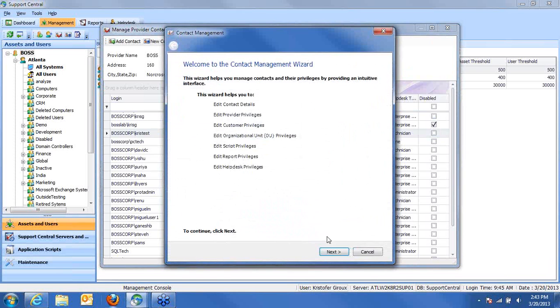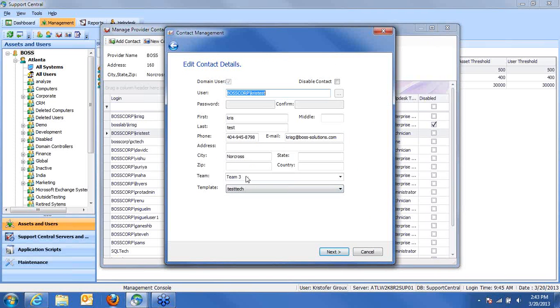From there, you add what team, make sure that this stuff is filled out. If they don't have an email address in here, they will not receive an email. Team templates. These are set up by your administrators where they give certain rights into the help desk and to the asset management side.